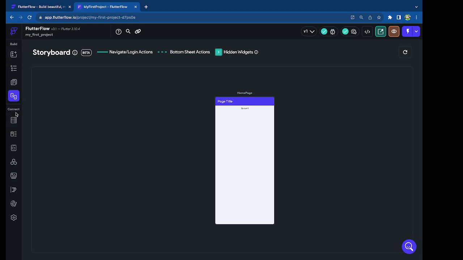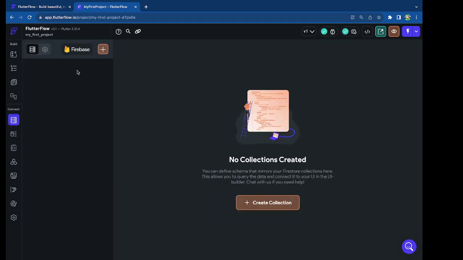Now we go to connect. When we talk about connect, we have database connectivity here. You can see it's directly connected to Firebase. Means you need to create your account in Firebase, create your project in Firebase, then configure it here. That we will see later. I'm just giving you a tour of what FlutterFlow is.